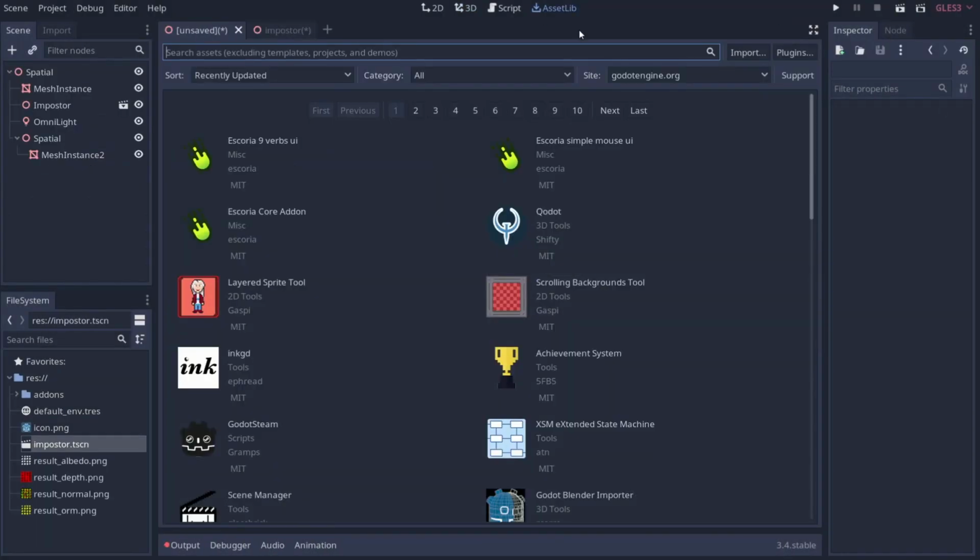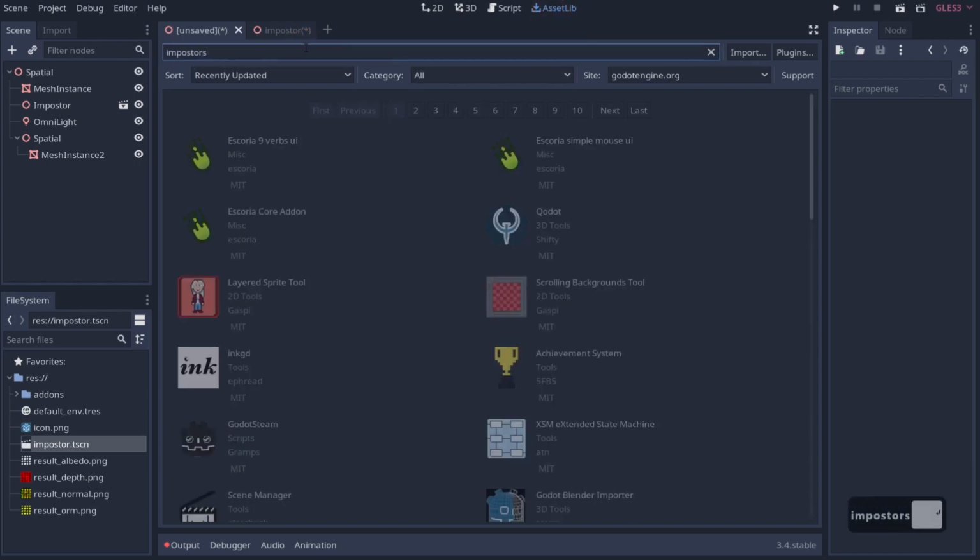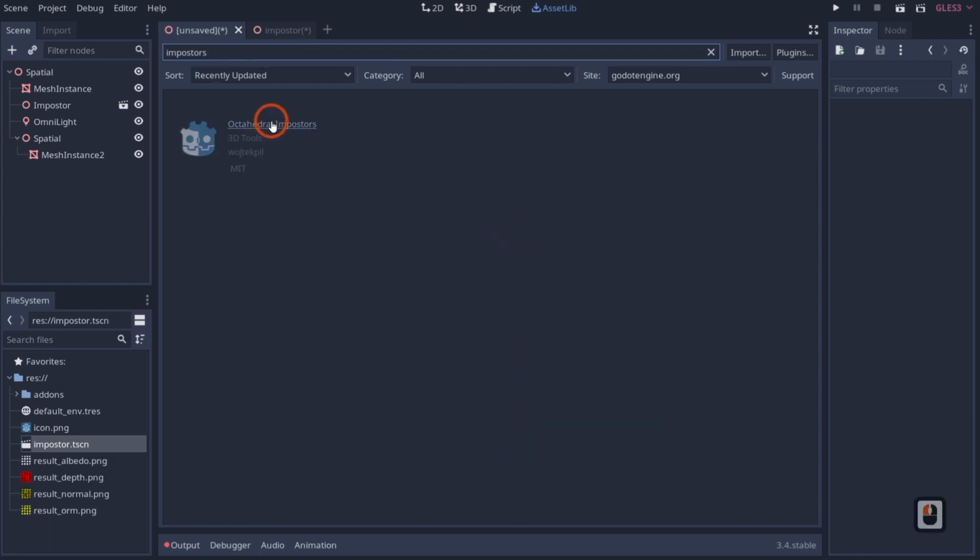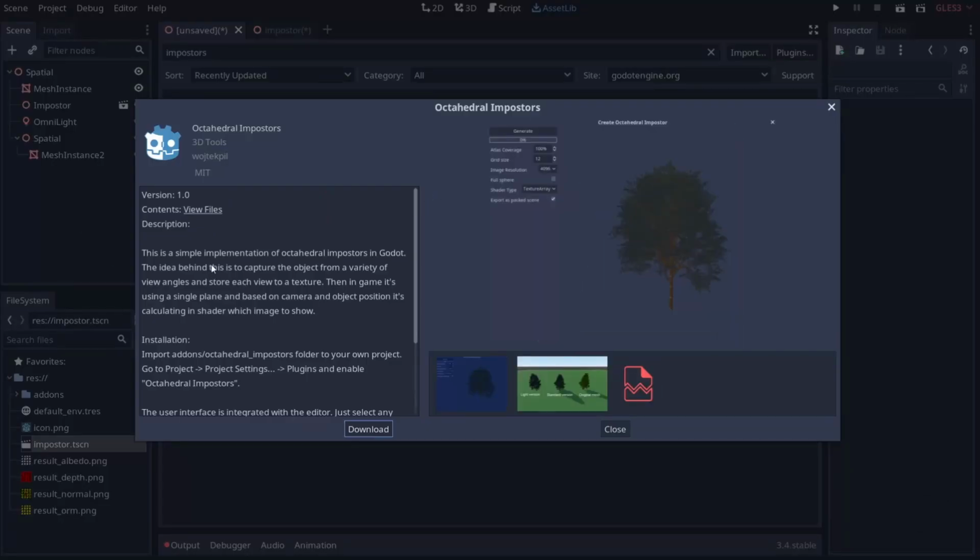Or if you don't want to download it from the Godot GitHub, you can actually come out to the asset library and then search impostors. And you should see the octahedral impostors right here. You can just download this one as well instead of going about extracting it from a zip folder and manually installing it. You just click download and then do it from your project settings.